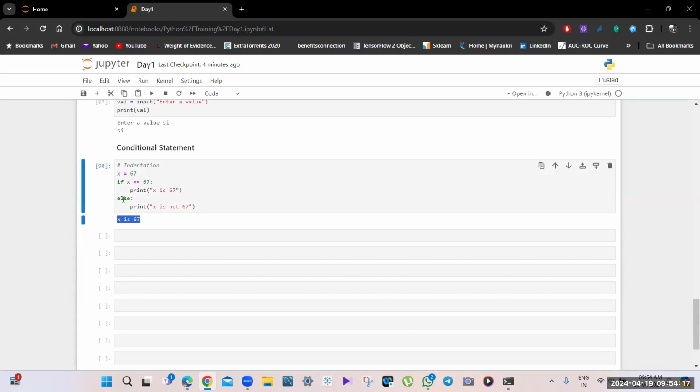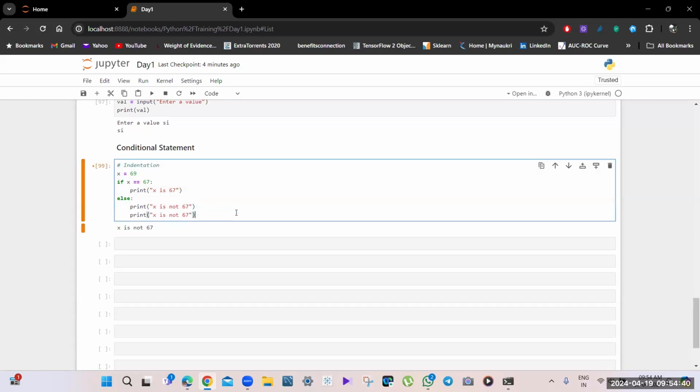So these are simple if else statements, we call them. If a particular condition matches, then that particular segment will get executed. If not, let's say the value here is 69 and I run it, it will go into the else statement and that part will get executed. Or let's say there are multiple prints within this.